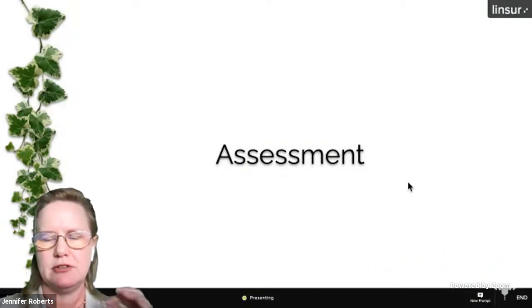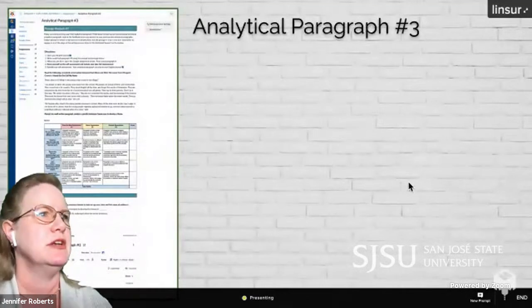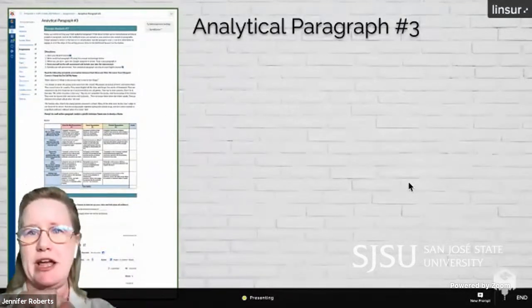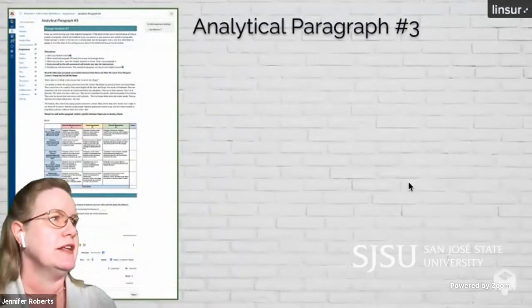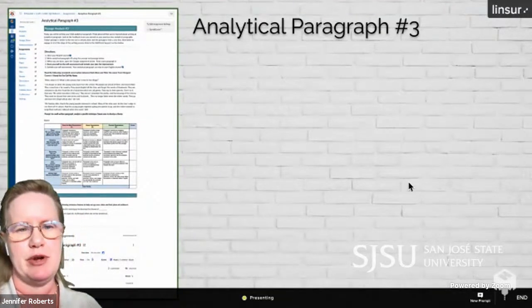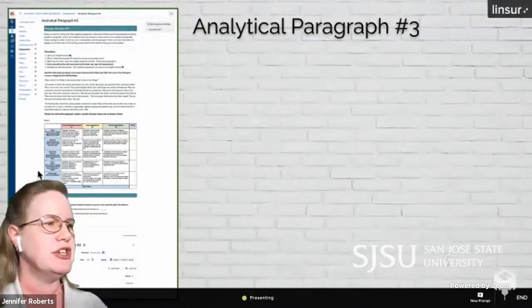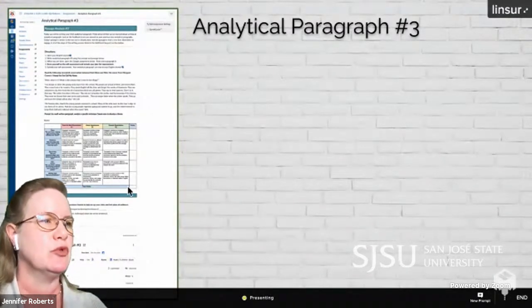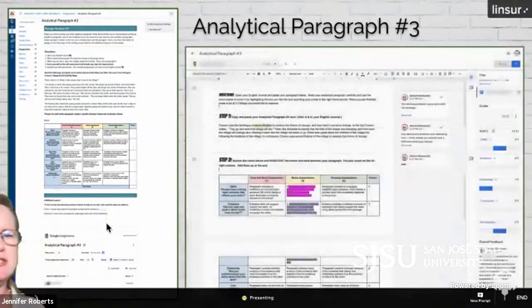Assessment. Get this part down. This part's shorter, I promise. Analytical paragraphs 3 and 4. This is what it looked like in Canvas when we gave students their analytical paragraph number 3 assignment. You'll notice there's no giant frame on this one. There is a rubric on this one, and it's a Google assignment.